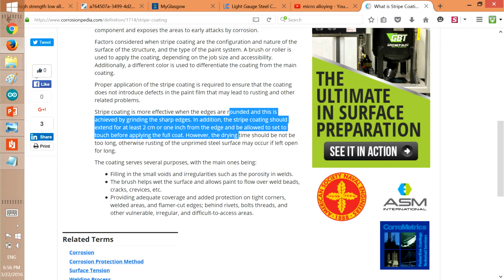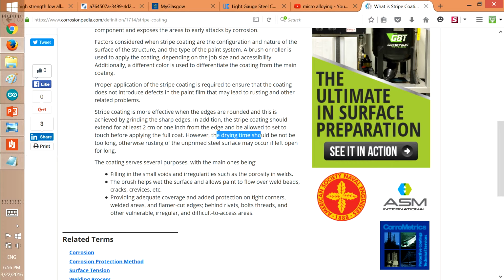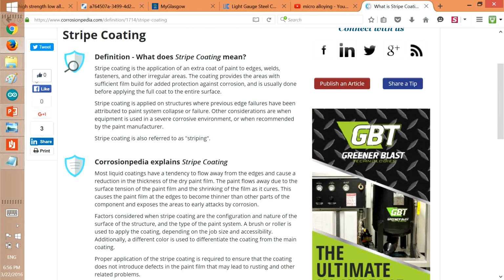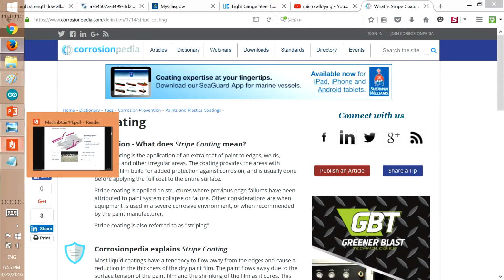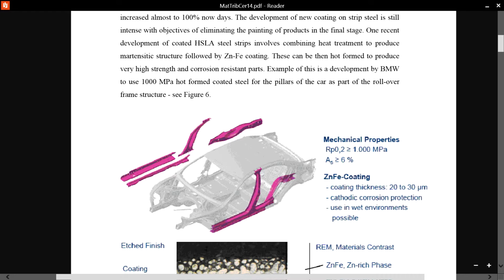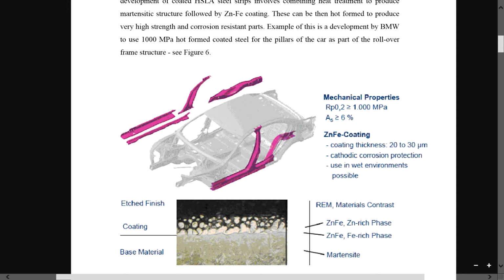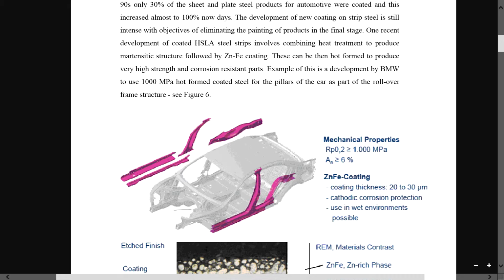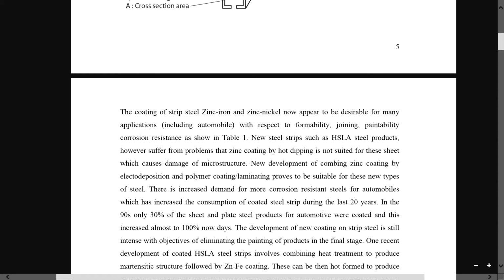So these are all the manufacturing methods. The drying time should not be too long, filling in the small voids here, and so on. Alright, at least yeah, it's a good video, good website. Yeah, so this is how they coat it. So they coat the sharp edges and irregular parts with a coating to prevent corrosion.